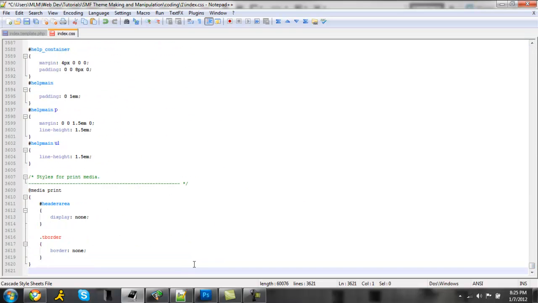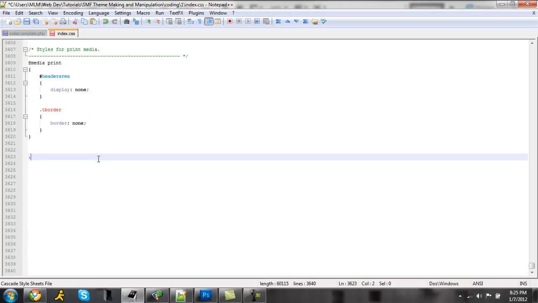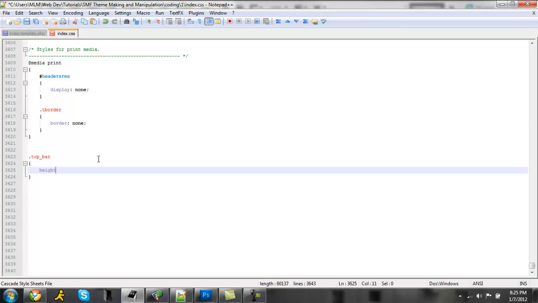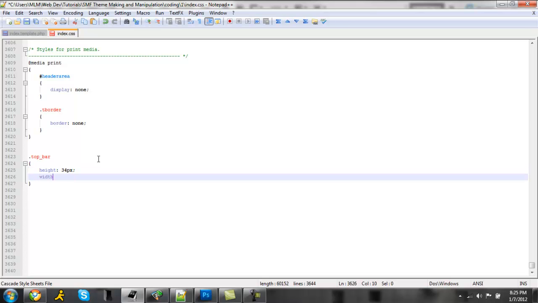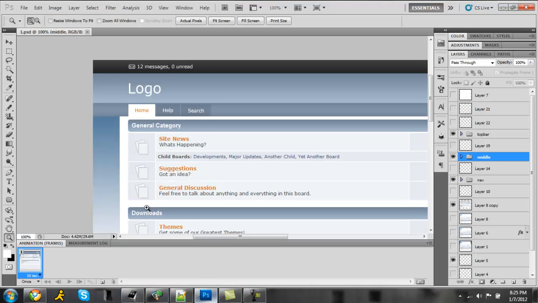So now that that's done, let's go into your CSS, scroll down to the bottom all the way, and just make a bunch of lines so it's easy to see. And the first one we want to create is our top bar class. So .top_bar, and that is a height of 34 pixels, and we want this one to span across 100% width.